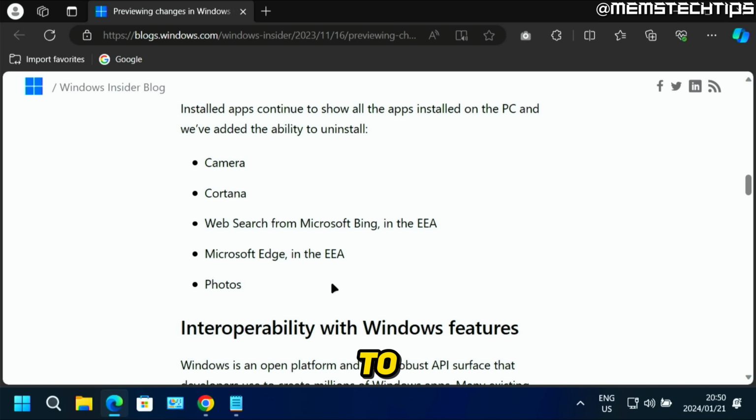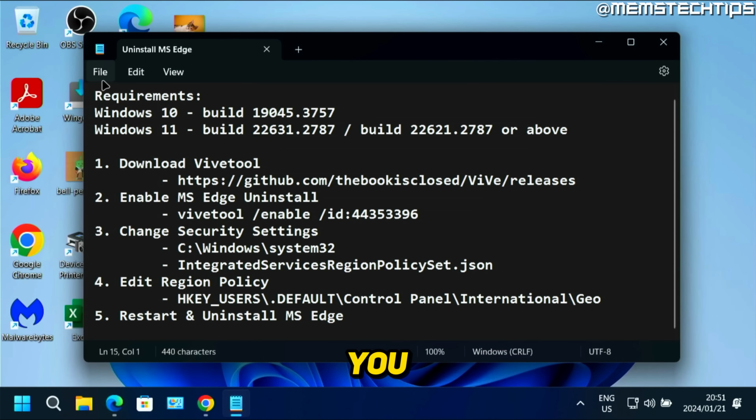Now, if you want to be able to uninstall Microsoft Edge, whether you're in the EU or not, you can follow this guide. To get started, the first thing that you need to check is that you're on one of these builds. If you have Windows 10, you need to be on this build or above. And if you're on Windows 11, you need to either be on this build or above, or this build or above.